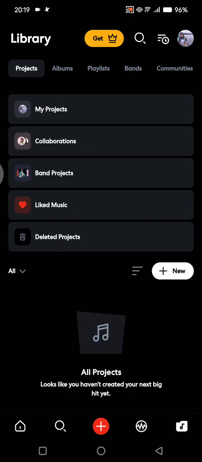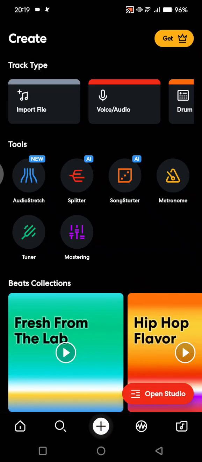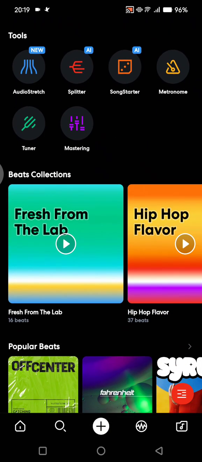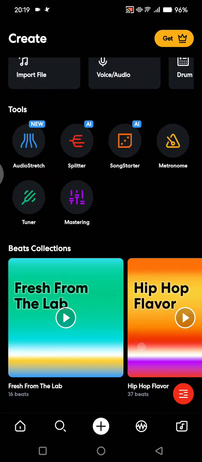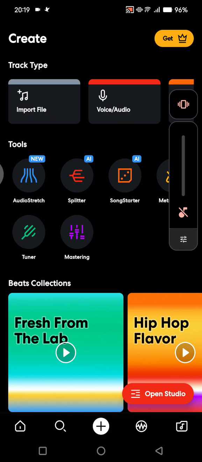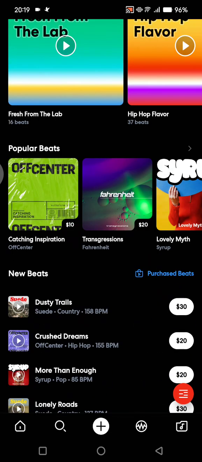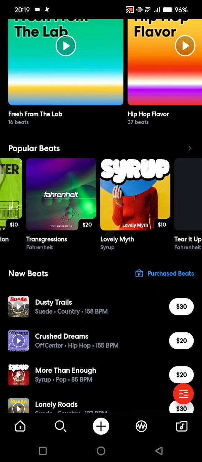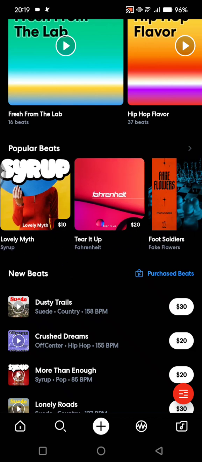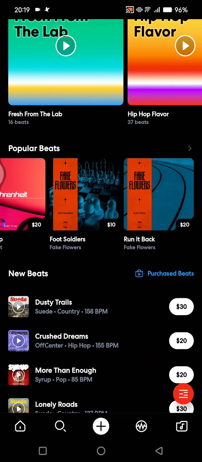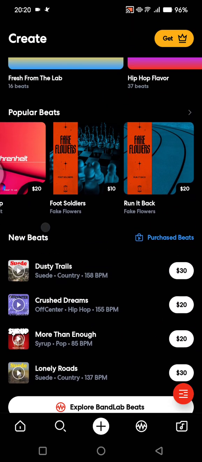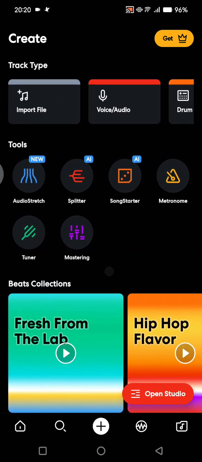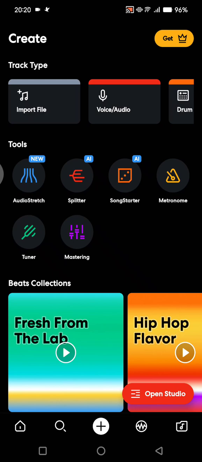If you want to create a track, you can just click on the plus icon, and then here you can choose the templates, or you can also create it from scratch. For example, here I'm going to, okay, you can see if you want to use the templates, you need to pay for it. There are prices on the beats. Let's just click on here.